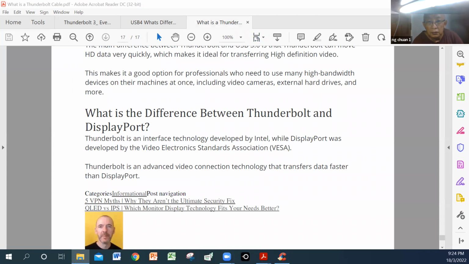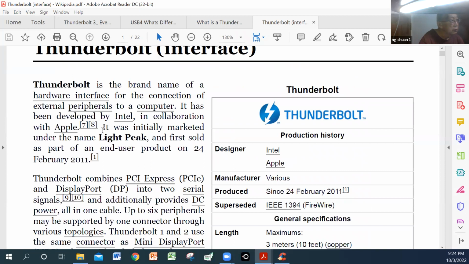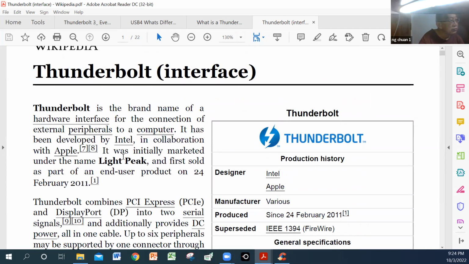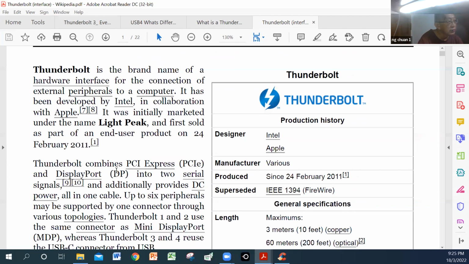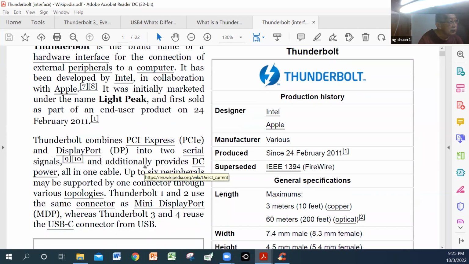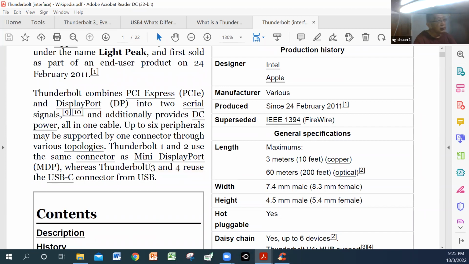How about Wikipedia? Brand name of hardware interface for connection of external peripherals to a computer. This is from Wikipedia, talking about the interface. Combine PCI Express and DisplayPort into two serial signals and additionally provide DC power, all in one cable. Can connect up to 6 devices. So everything is almost explained. Every article explains almost the same thing.